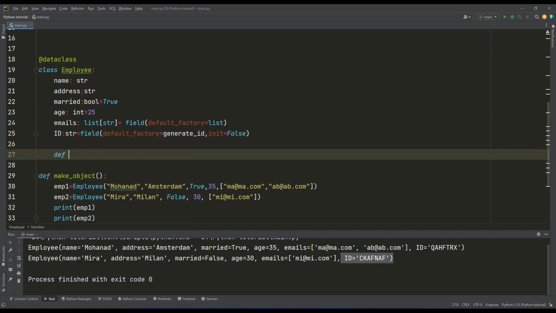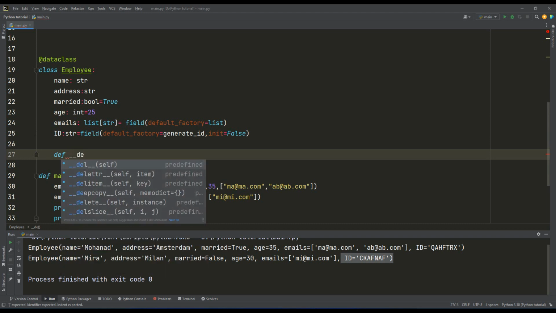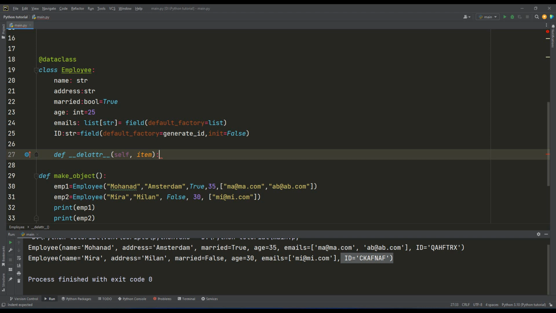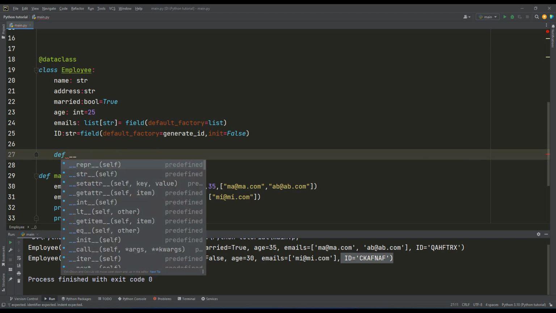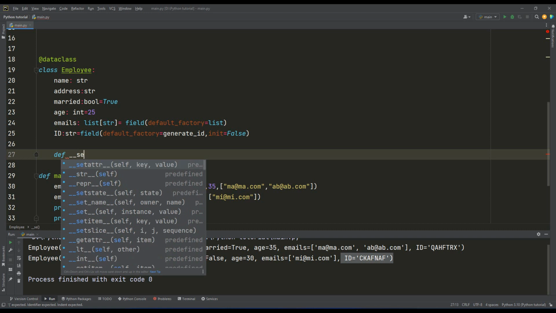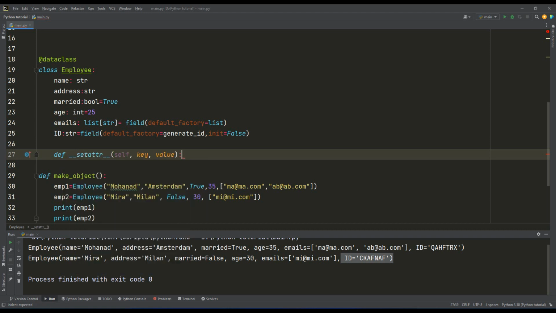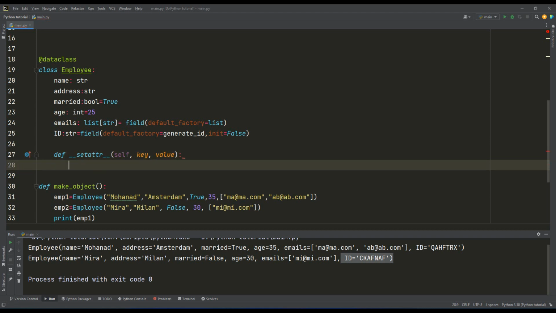And we can do this verification. For example, I can use the set attribute. We learned together how to deal with set attribute in the special method section. Please go back to the special method tutorial to see how the set attribute is used.